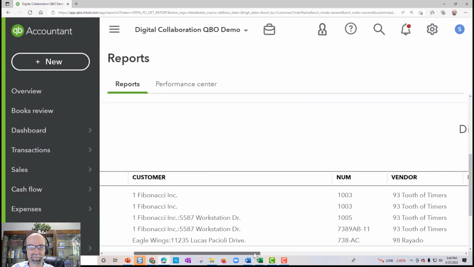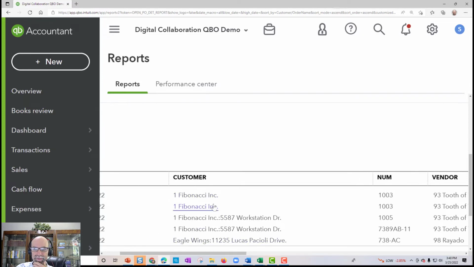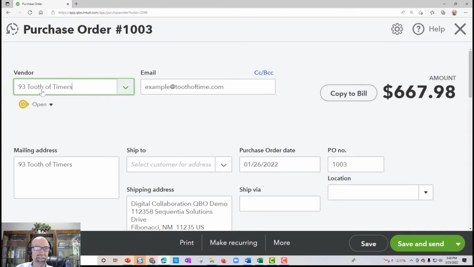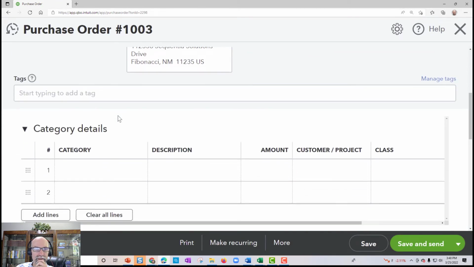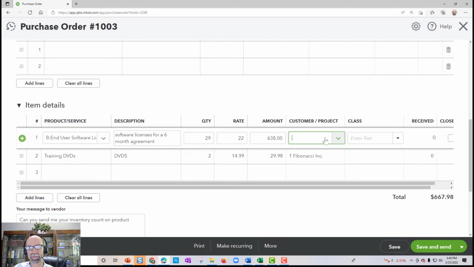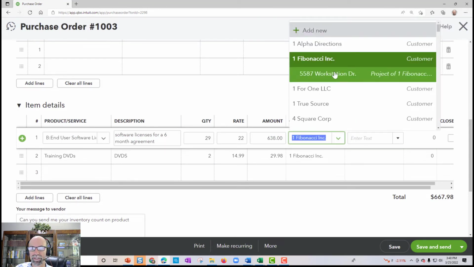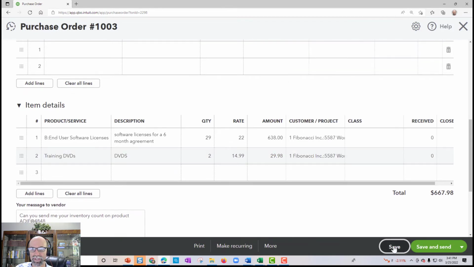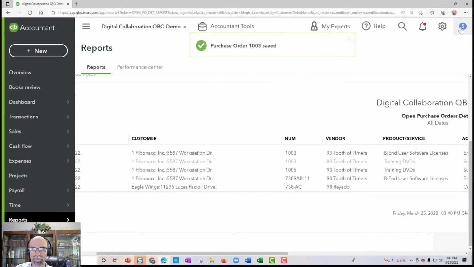this Fibonacci here basically means that I've got two purchase orders here that are not linked to a project. So if I open up 1003, I can see that it's to the Tooth of Time Traders. And my customer, this is where I was going with it right here. My customer is not a project, so I'm going to convert it to the project Fibonacci workstation here. There we go. And I'll save that.